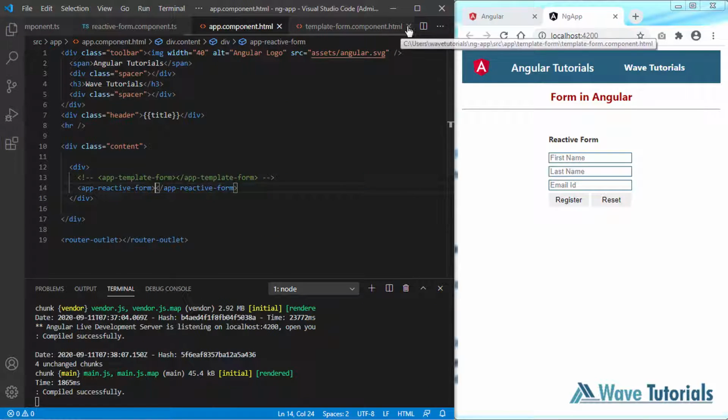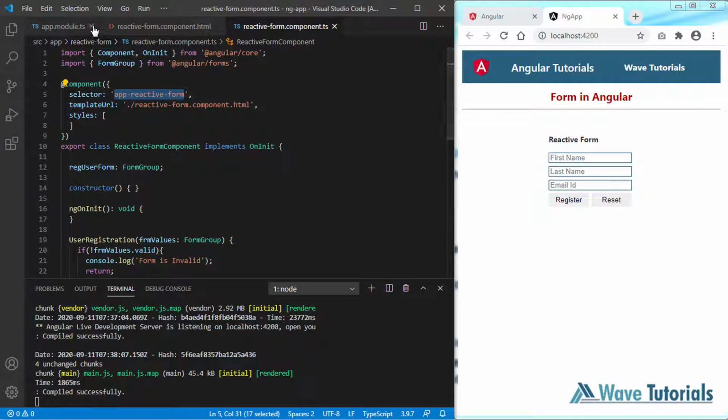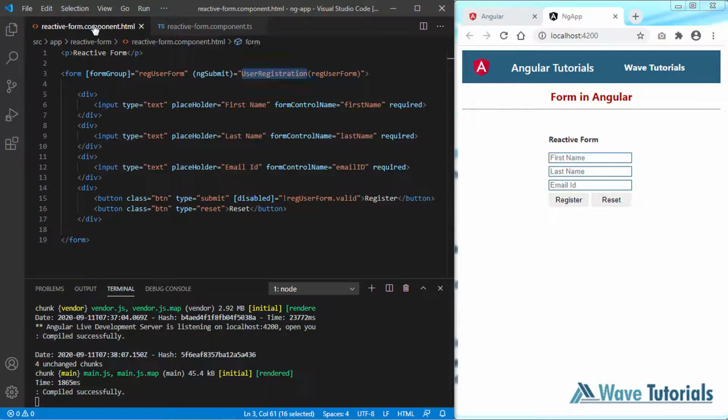Also, let's close the template driven form files. We are not required here. And also let's close this app component and this app module as well. So now the reactive form looks similar to our template driven form, but what is different is, in template driven form we are using ng form and using a name property with ng model, but here we are using a form group and form control name for this input field. So what is form group and what is form control? Let me explain you.